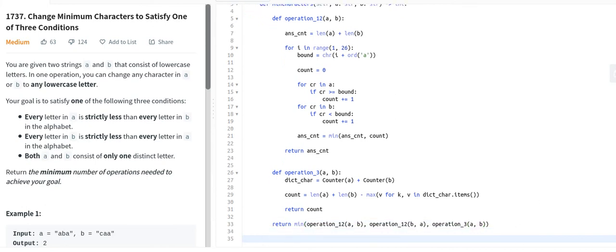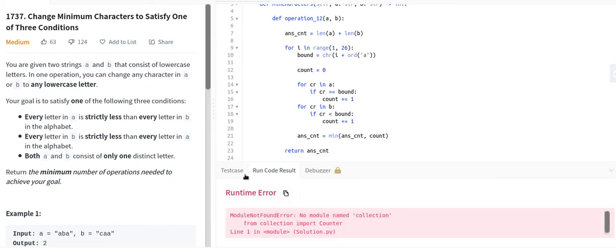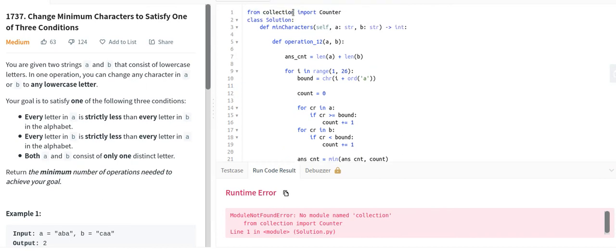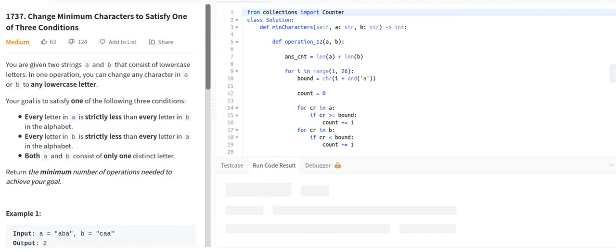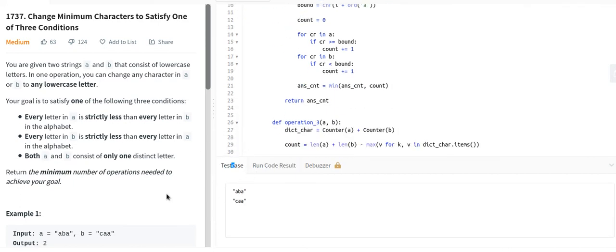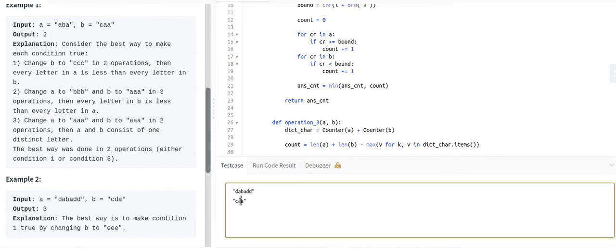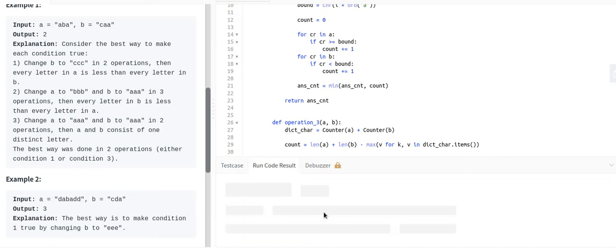Let's check the code. Is something wrong? Okay. Okay, let's check it with a test case.